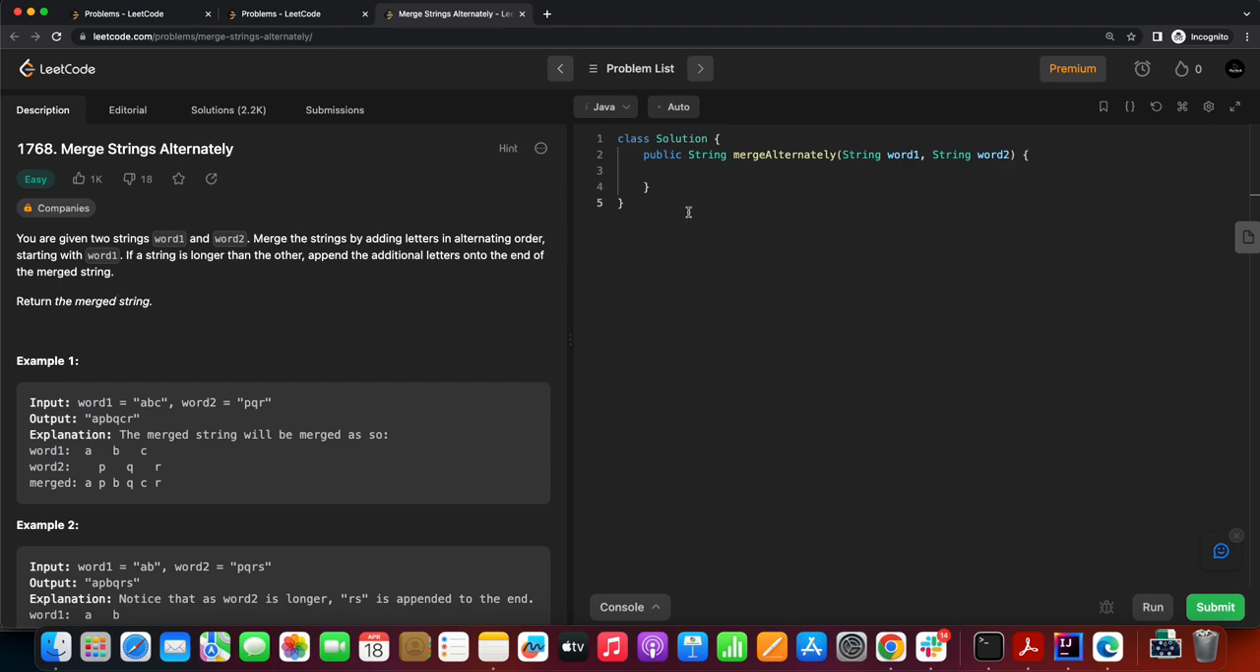Let's jump right into the implementation. The idea here is to have two pointers, one at the start of every string. Start adding letters from string 1, then switch to string 2, then back to string 1 till any of the strings are finished. Then add the remaining letters from the longer string.